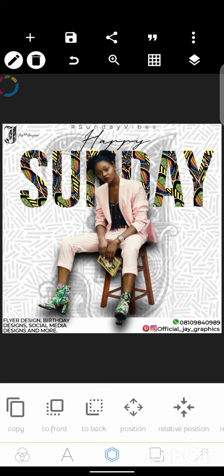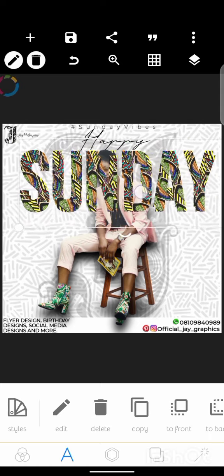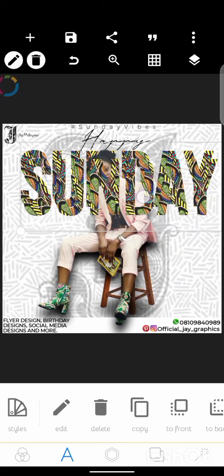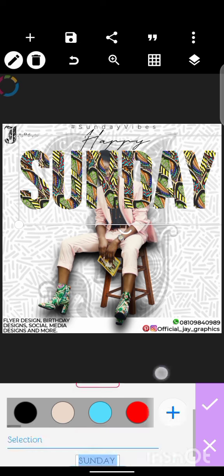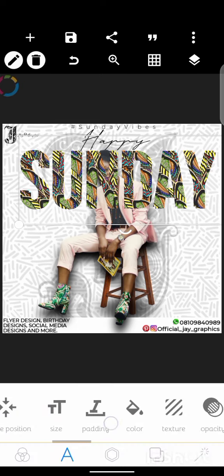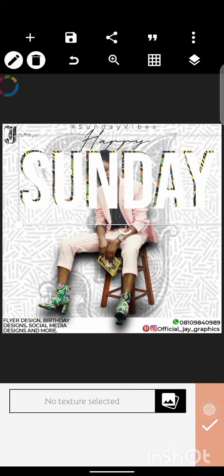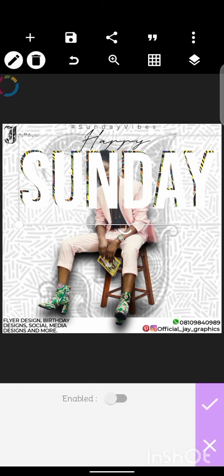As you can see, it's just a simple design. Don't want to make anything complex. So let me add something else. Copy this. Just change the color to, let's say, white. I have to remove that stuff first. Make it white, then add a stroke to it.